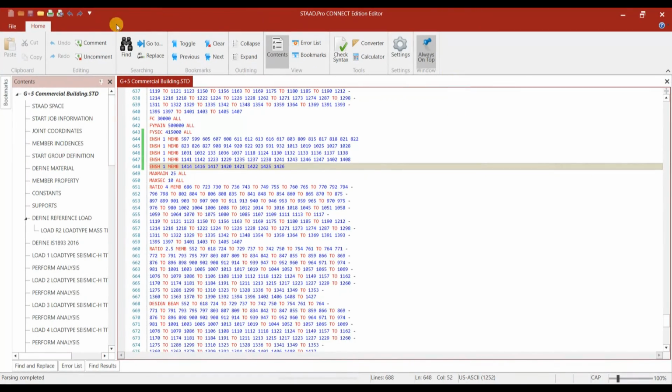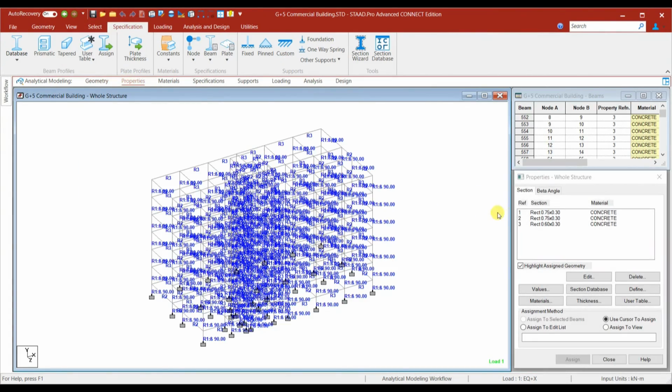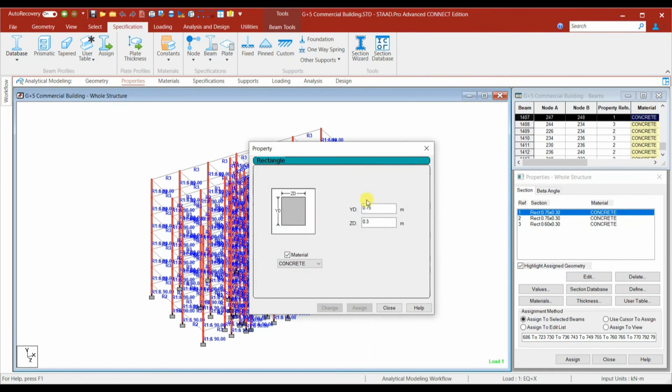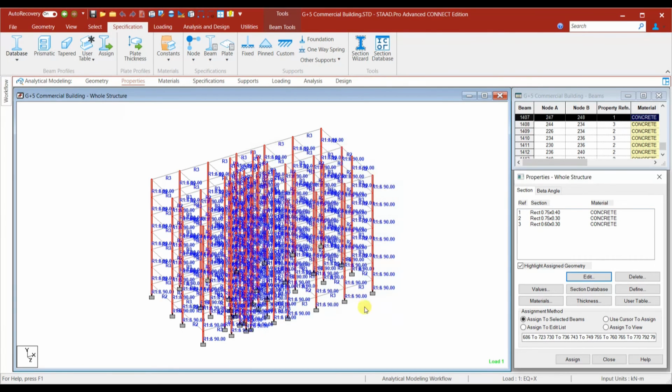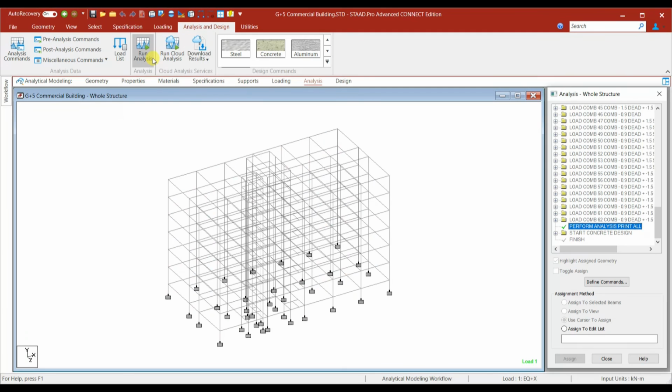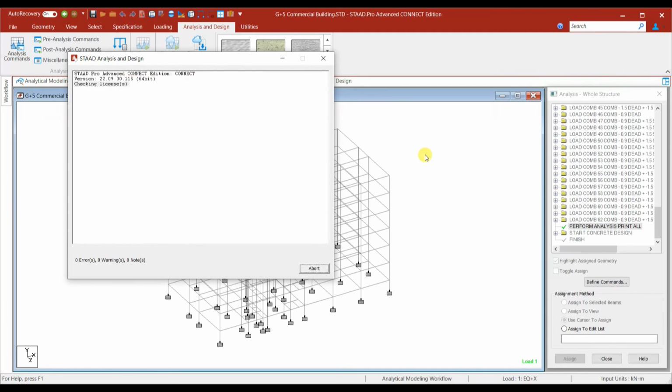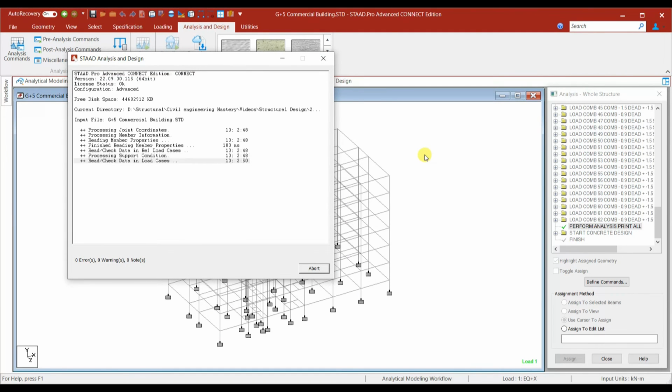Now let's save this and then close. Let's go to the property. This we will edit column size. Just we will give the column size as 0.4 instead of 0.3, and then see what happens. Now let's do the analysis again and see what are all the warnings we are getting.